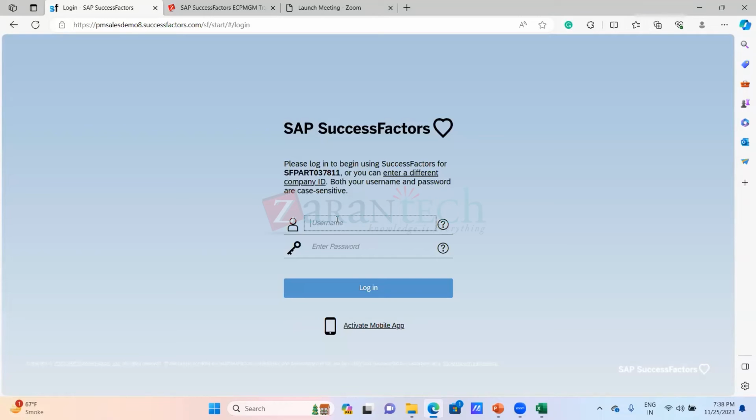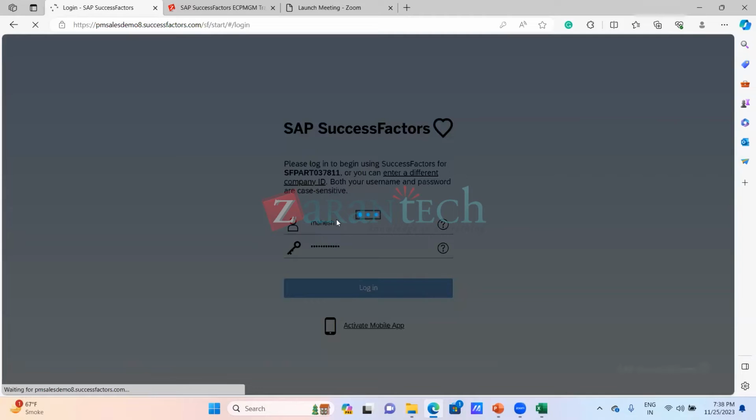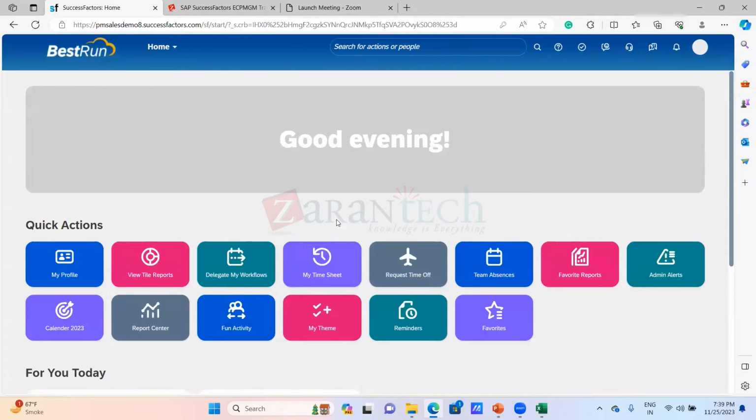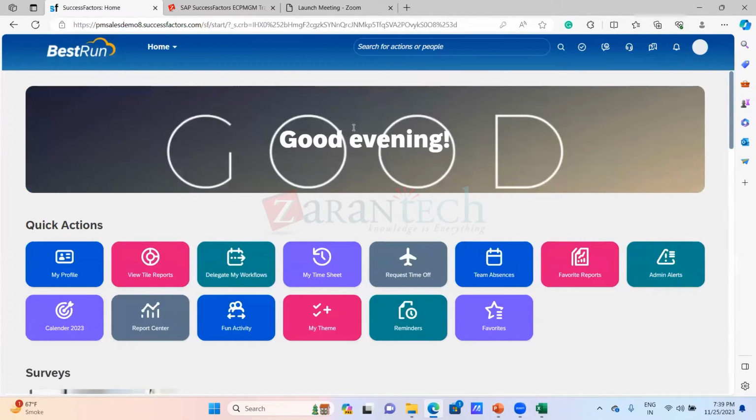And so let me log in here. Once I log in into the system, you will see you've been taken into the SuccessFactors system. And in the SuccessFactors system, once you log in, it will greet you. The first thing you will focus on is that in the center it is greeting you with a good evening, right? So how does the SuccessFactors system understand whether it's good morning, good evening, or good afternoon? You can see by my watch, it is showing 7:39.